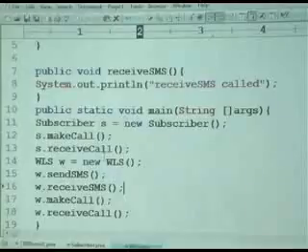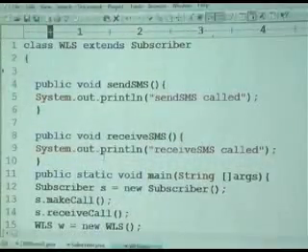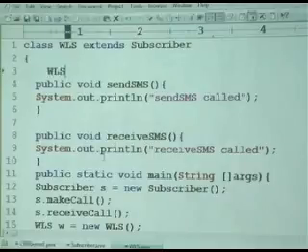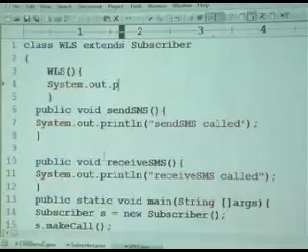Repeat the same thing for your wireless subscriber also. Create a default constructor, WLS. System.out.println wireless subscriber constructor called.